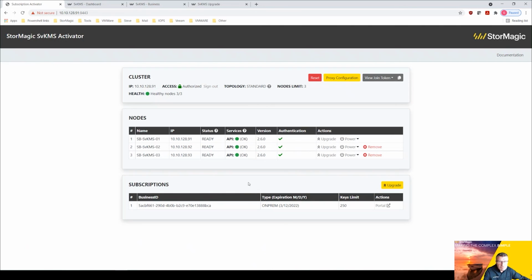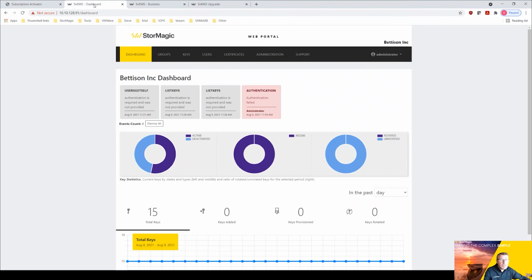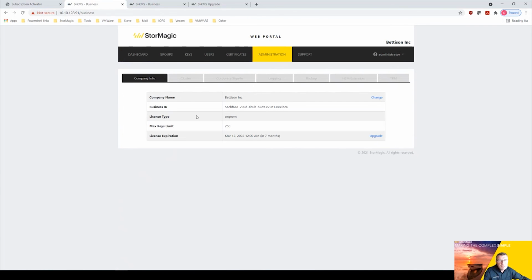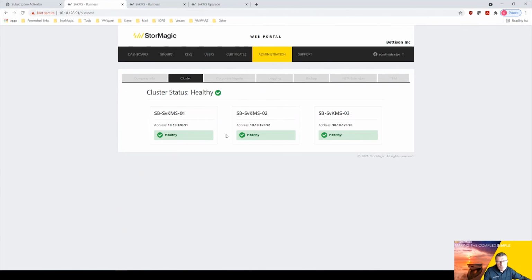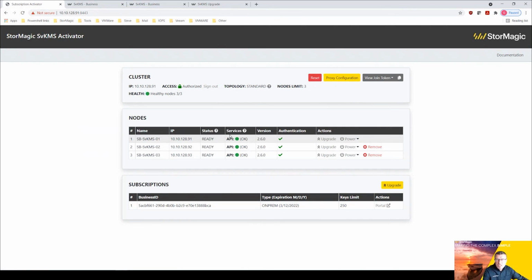And there we are, that's it. It's as simple as that. It does take time to do each of the nodes. Do them one at a time, and you end up with this cluster, this healthy state. If we go to the first node, and we come across the administration here, cluster now is showing as healthy. As I say, the cluster has stayed up the entire time that we've upgraded each of the nodes to version 2.6.